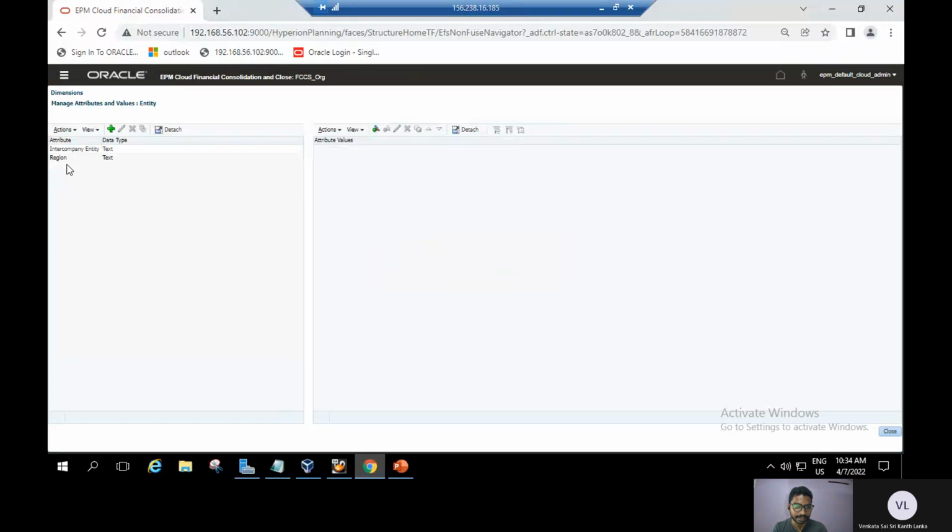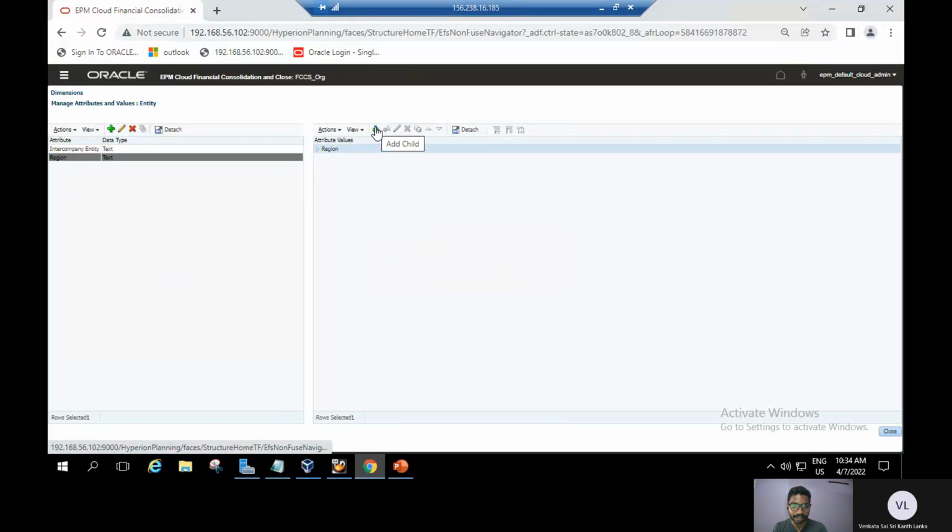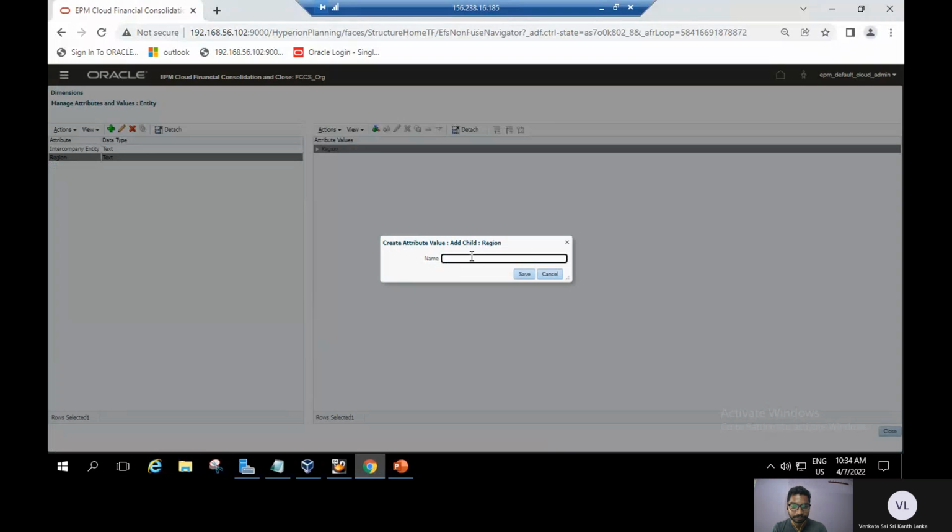After clicking save, you can see here that I have already added the reason, and the text will display here. After that you need to add the children to that particular attribute dimension. So click on the reason and click on add child to add the children for that attribute. Then you need to give the name.